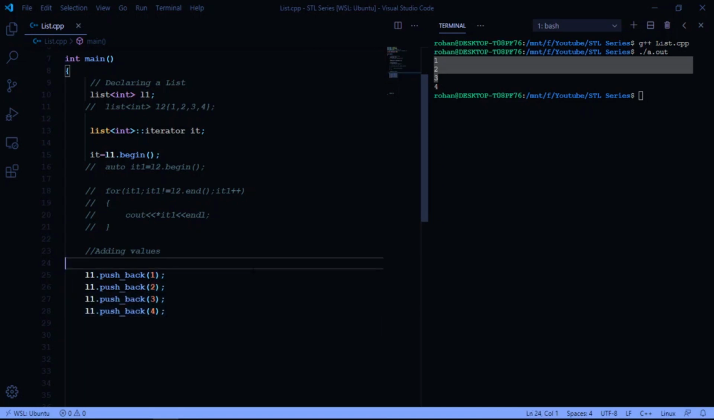What happens is, when we push 1, it adds the element at the back. Again, if we push 2, it adds the element again at the back, and now the elements of the linked list are 1 2, and at this position the elements of the linked list will be 1 2 3 and 4. So it works something like this.